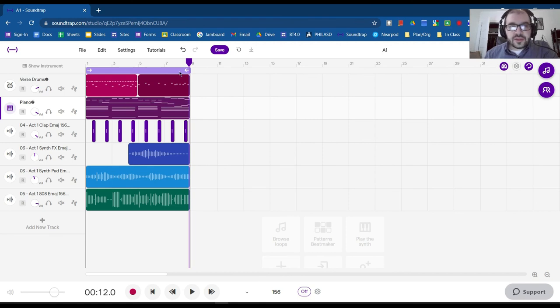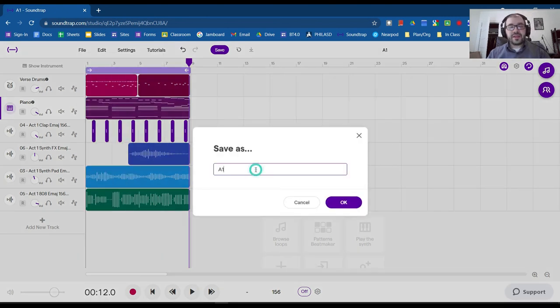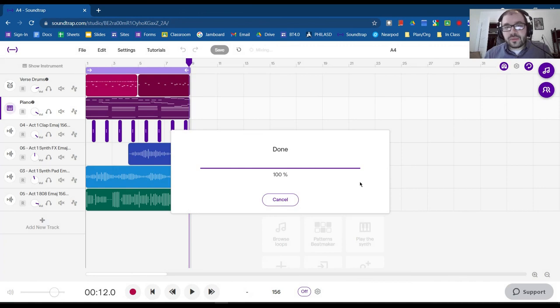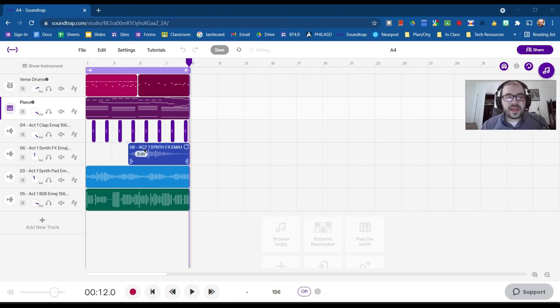So again, to save this, you're going to want to save as and not actually save over this. So click File, click Save As, and we're going to save it as A4. So now I'm not deleting my A1 project, I still have that. This is just a remixed version of it. From there, you can click Share and turn it in. So there you go. That's all you need to do.